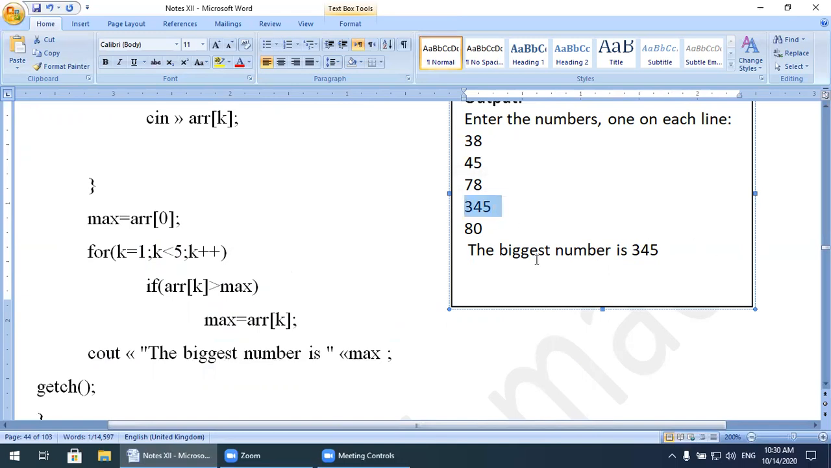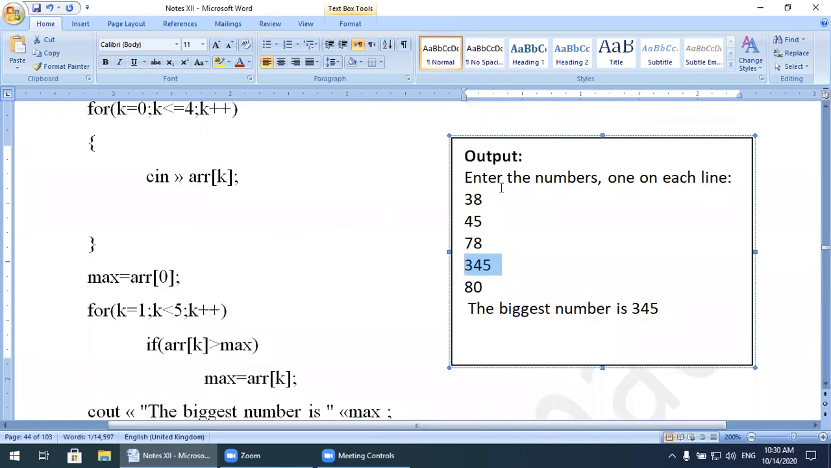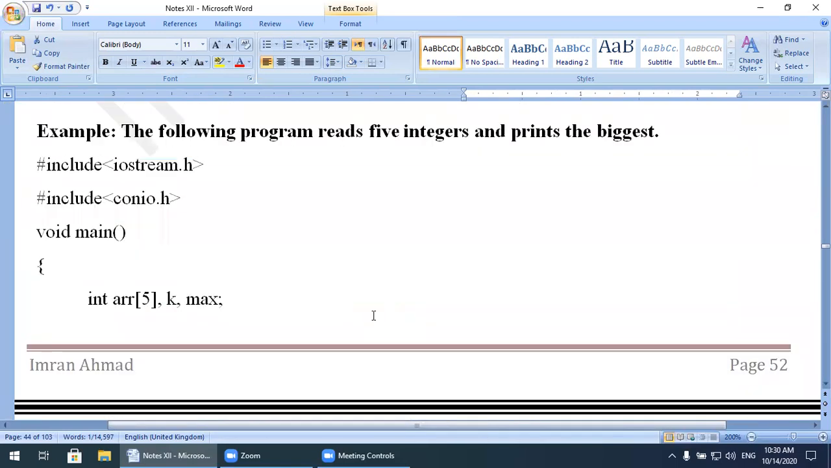According to this program, if you assign any values, it will display only the biggest value which you have entered. You can make this program. This is your assignment. Example: the following program reads 5 integers and prints the biggest.